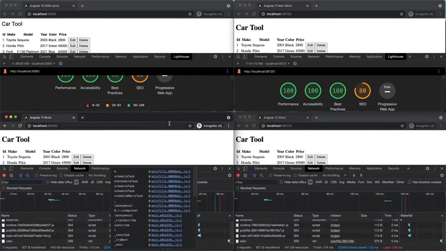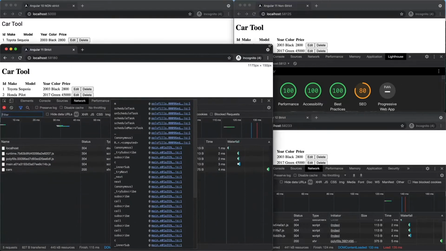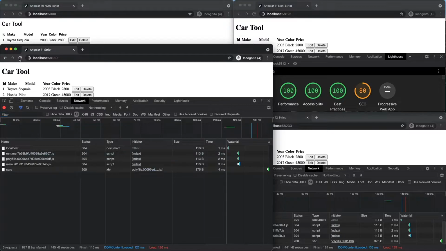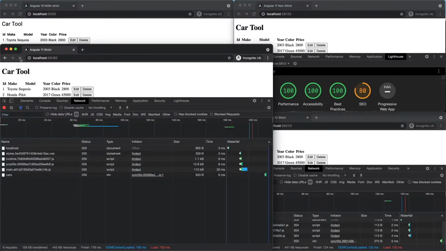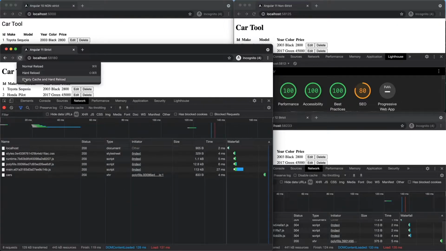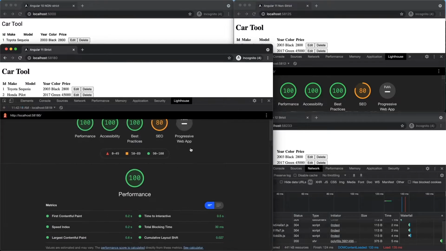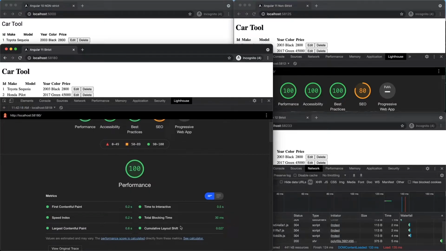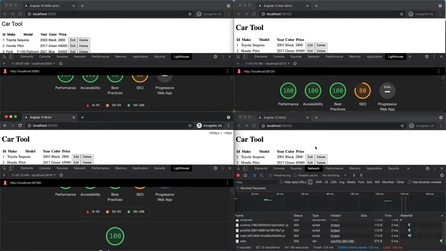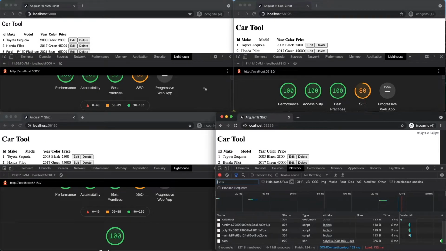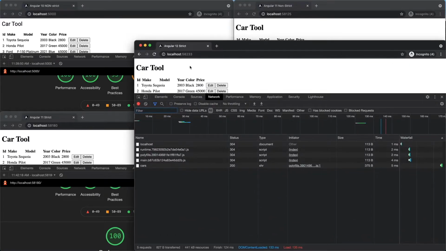So let's go to the next app here. Let me make that smaller. Okay, for Angular 11 strict, do some hard refreshes here. Okay, and let's go to Lighthouse. Interesting that the total blocking time went up even though it's the exact same app. Okay, so there you have that. And now for Angular 12, which is, as of this recording, the latest version of Angular released to the general public.